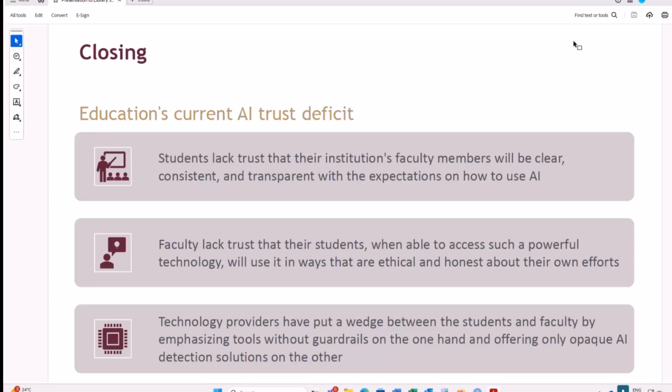Now, as a closing, education has a current AI trust deficit. And I think this came out very strongly also in a previous presentation by Lennox Oliver. Students lack trust that their institution's faculty members will be clear, consistent, and transparent with the expectations on how to use AI. And then the faculty lack trust that the students, when able to access such a powerful technology, will use it in ways that are ethical and honest about their efforts.